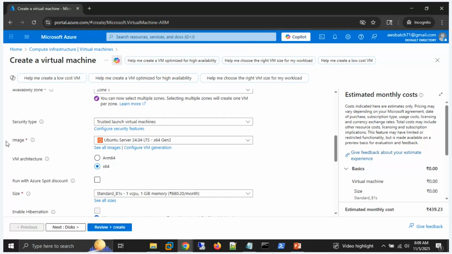Now here I'm going to discuss the image. What is an image? In general language, we call it an operating system. But in Azure, it is called an image. And by default, which image are they selecting? Ubuntu Server 24.04 version they are using.